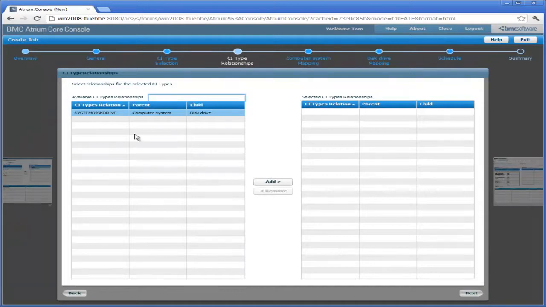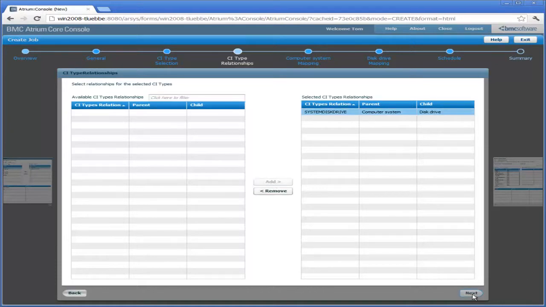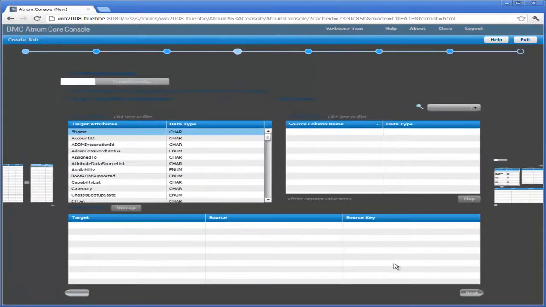And automatically, this is a nice feature of AI, something that AIE does not do, is it knows that there's a relationship that exists between those 2 classes and says, hey, do you want to bring this across? You don't have to. You can click next and say no. But we are. You can take advantage of that. Add that off to the right hand side, click next.